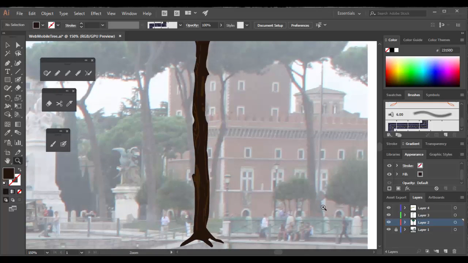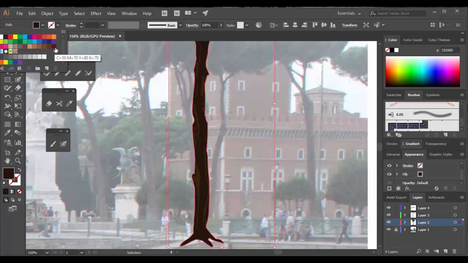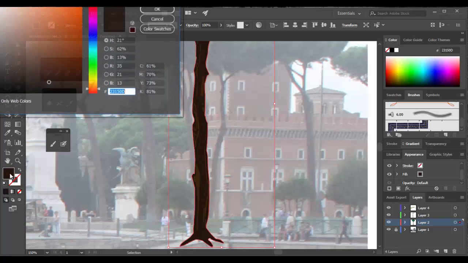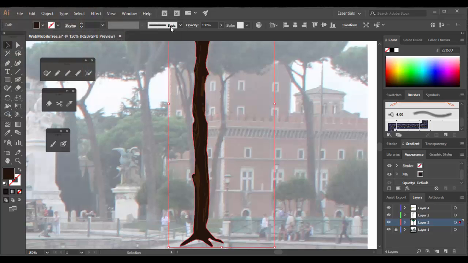Well, what happened was I basically selected the color, which originally of the tree was just pure black, and I clicked in here and chose a brown. And then what I did is I double clicked on the swatch here and basically dragged downwards to get a darker brown. That's pretty much how I got the darker tree.